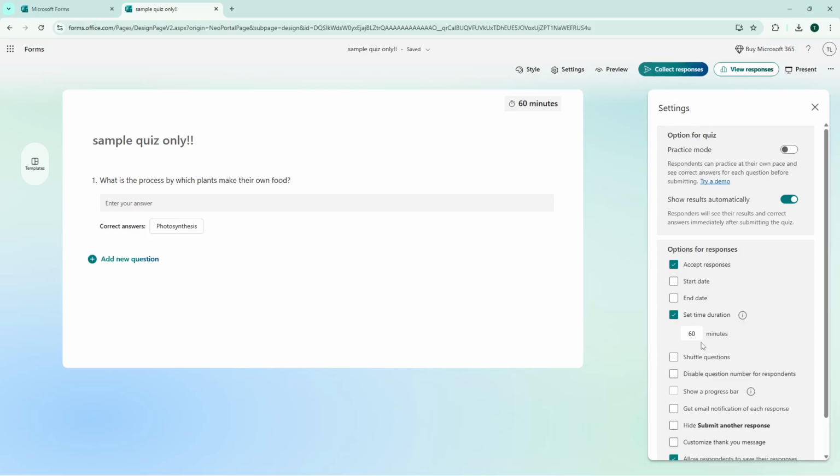And that's it. You've successfully set a timer for your Microsoft Forms quiz or form, giving you better control over how your assessments are completed.